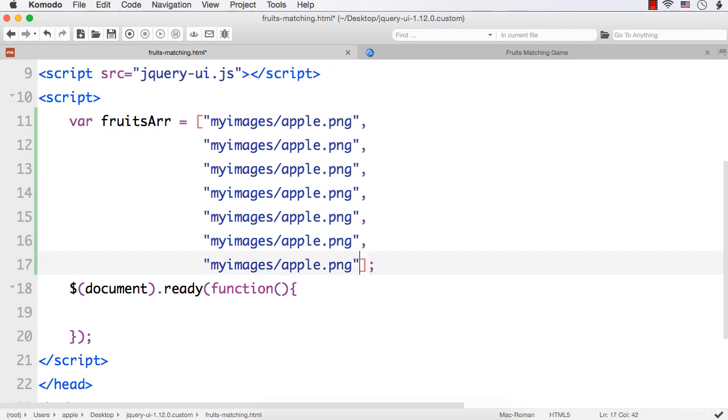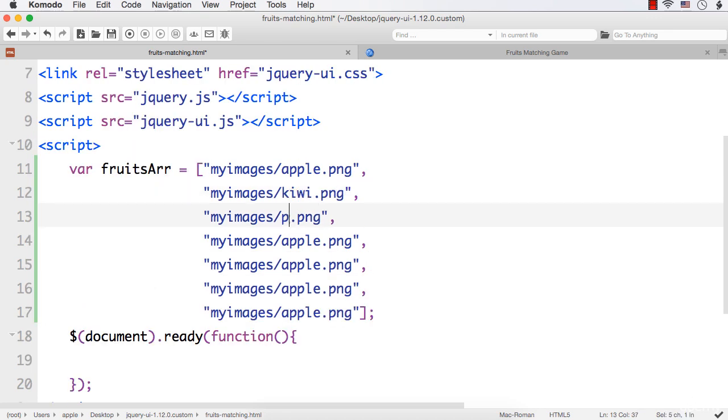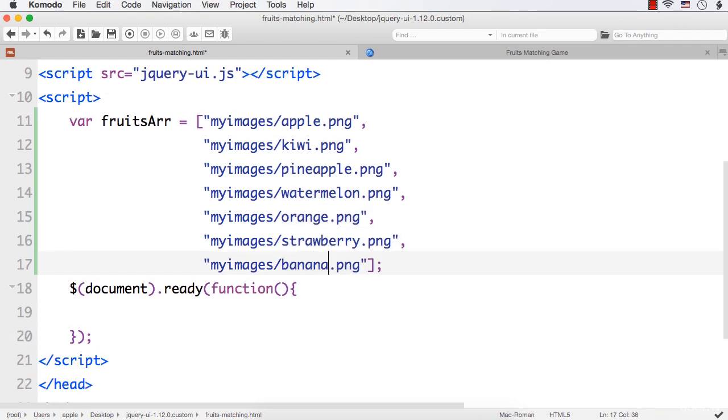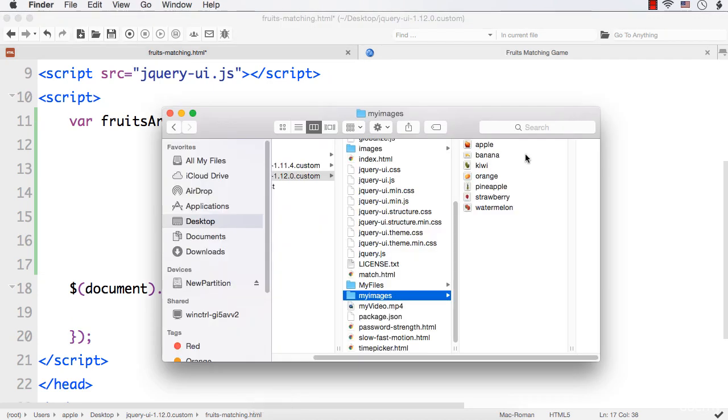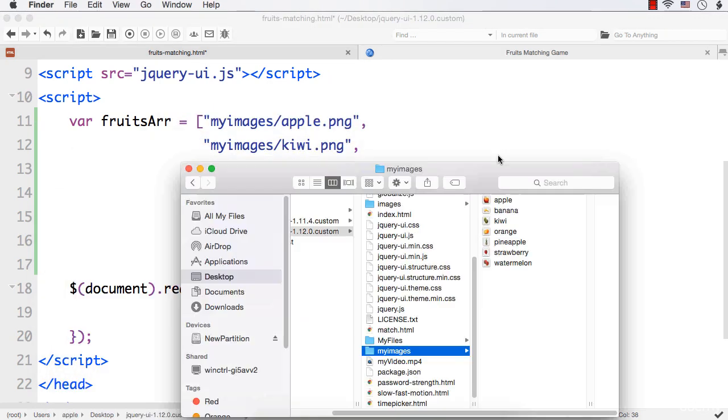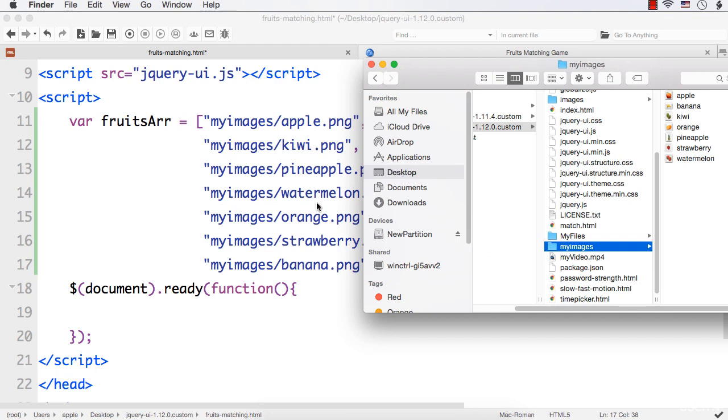and just change their names. So let me specify kiwi is there, pineapple is there, watermelon is there, orange is there, then strawberry and banana. These are the fruits I have saved as images. As you see here, apple, kiwi, pineapple, watermelon, orange, strawberry and banana.